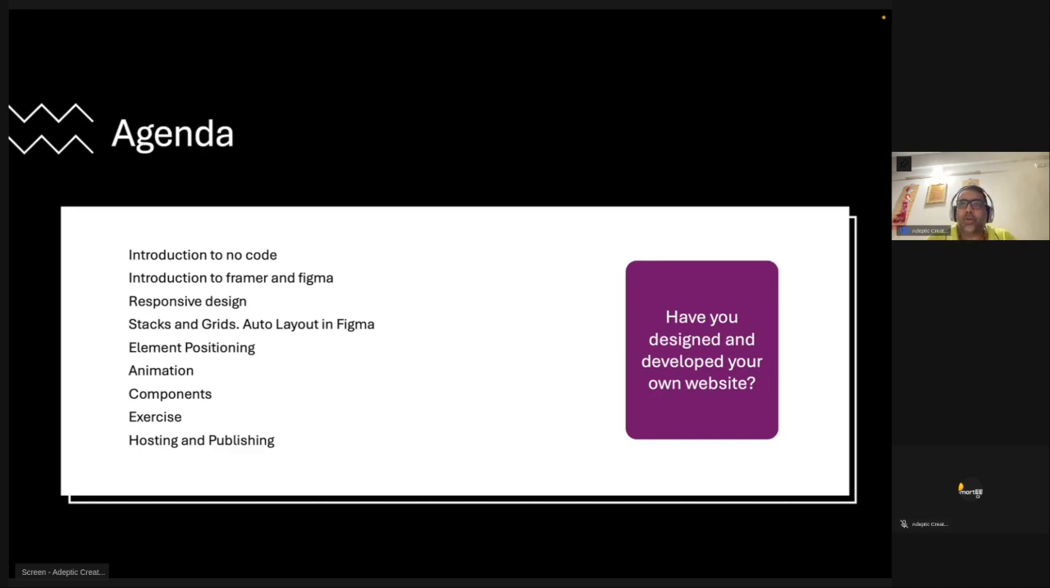So we are going to discuss responsive design, like how do you build a website that will scale up or down. It doesn't matter what device you view the website on. And then we are going to talk about stacks and grids, element positioning, animation, components. Then we'll also give you a homework exercise to do, and we'll also talk about hosting and publishing. So how do you host and publish your website?